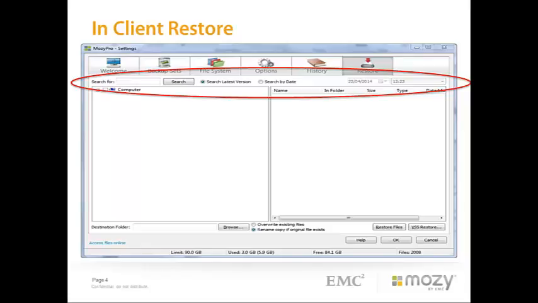If you wish to select a different version, then you can search by date. That will allow you, from the calendar on the right-hand side, to select the date from your backups from when you would like to restore the file from. So what prior version you might want to restore.